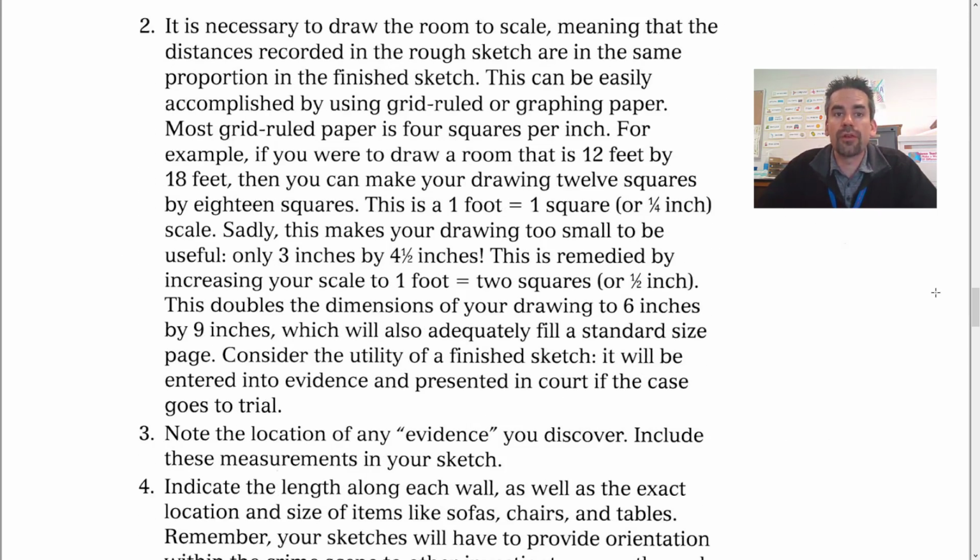So it's necessary to draw the room to scale, meaning that the distances recorded in the rough sketch are in the same proportion in the finished sketch. This can be easily accomplished by using grid-ruled or graphing paper. Most grid-ruled paper is 4 squares per inch. For example, if you were to draw a room that is 12 feet by 18 feet, then you can make your drawing 12 squares by 18 squares. This is a 1 foot equals 1 square or a 1/4 inch scale.